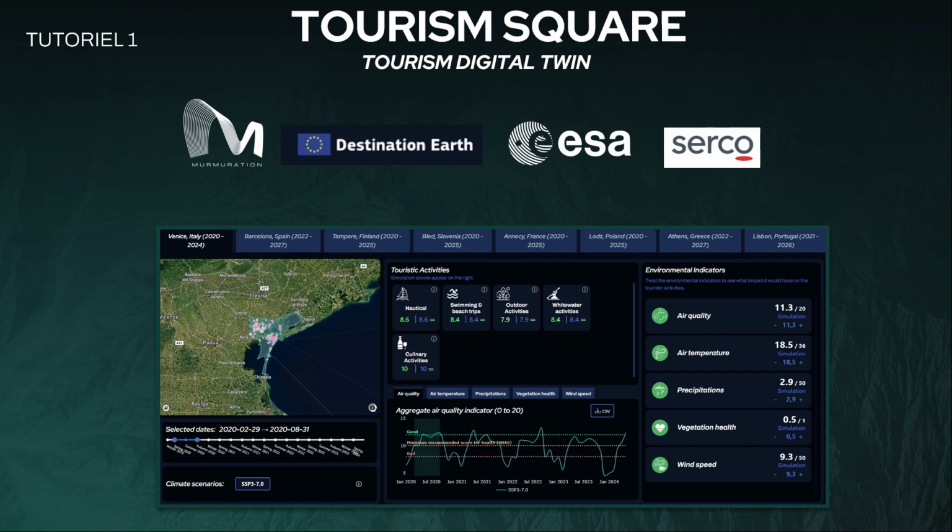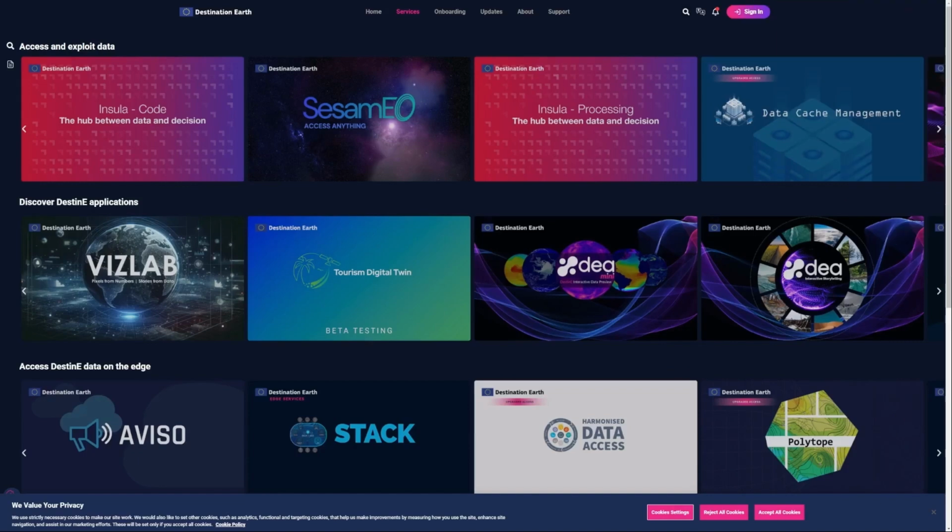In this tutorial, we will go through the main features and show you how to analyze and interpret the data efficiently. Before we begin, let's go over how to access the Tourism Square dashboard.